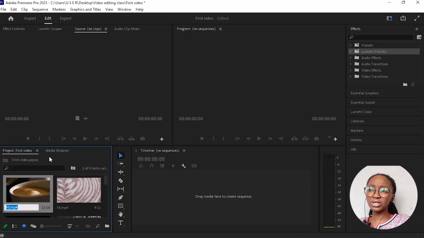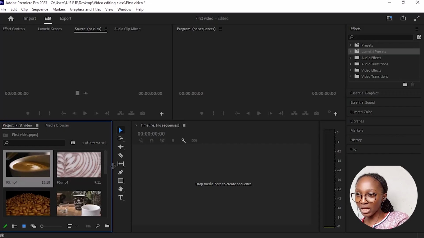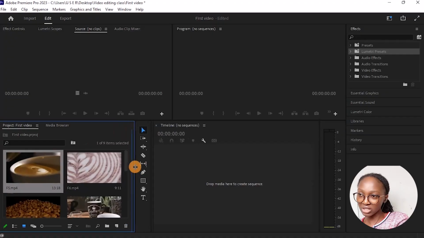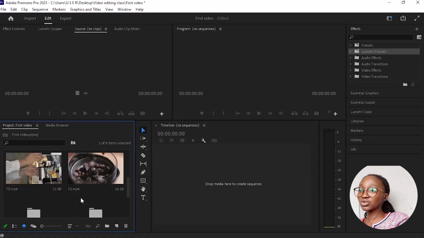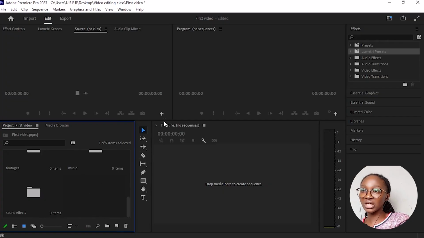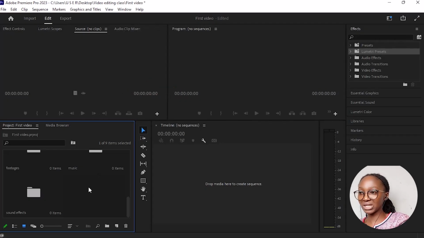Now, if this place looks too clustered and too small for you, you can enlarge it by coming to these edges. You would see this icon popping up when you get to the edge. So you click down and you drag it to enlarge it so you can see better. You can always enlarge and edit your workspace as you want so you can see better.